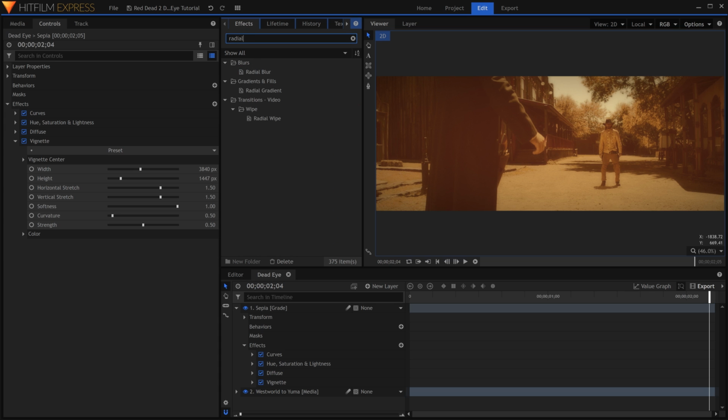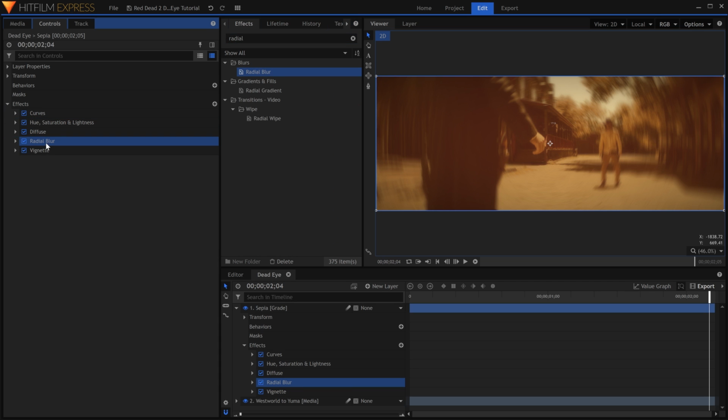Finally, a zoom or radial blur will increase the focus on your subject. Add the effect to the grade and position the center over your actor. Adjust the strength to fit your scene.